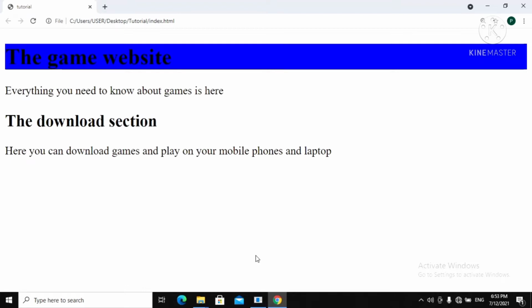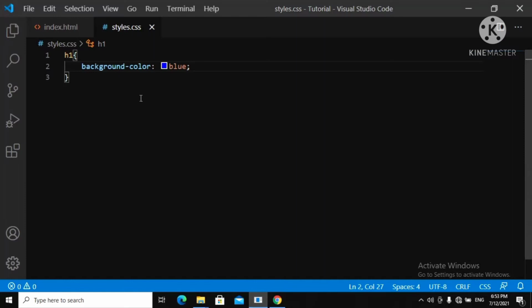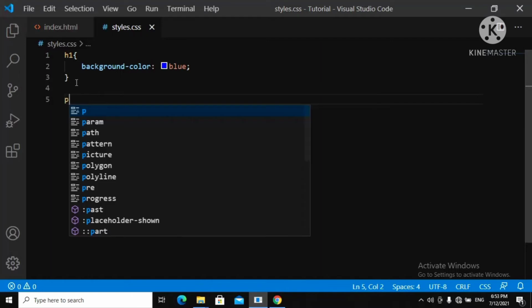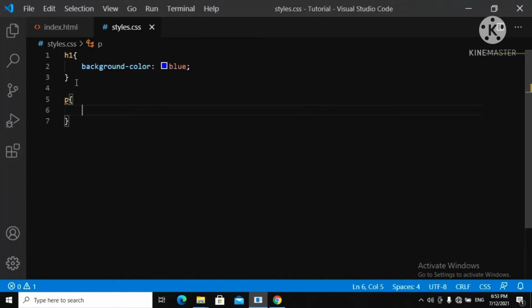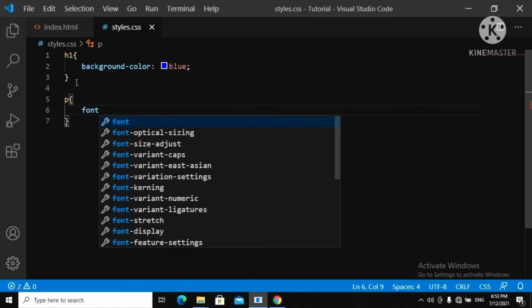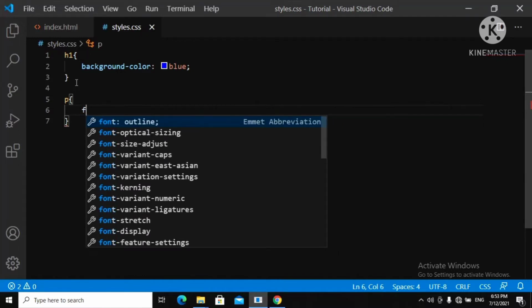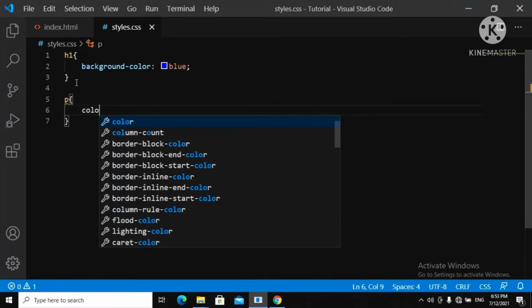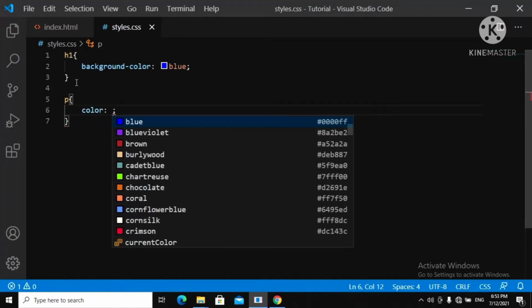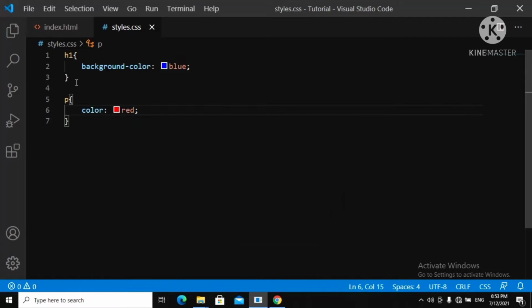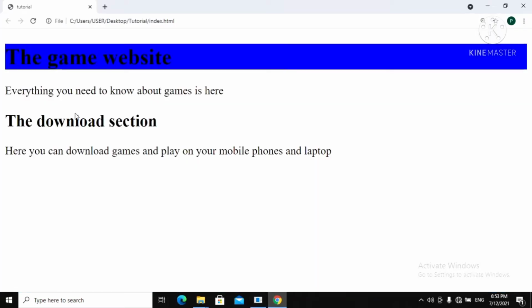So let's manipulate this paragraph. Let's code for our paragraphs. Now for the paragraphs, you come over here, you simply use the p tag, which is for the paragraph. Now let's change the font size of the paragraph. No, let's change the color first. Let's change the color. Let's give it a color of red. Okay, red. And now let's refresh.